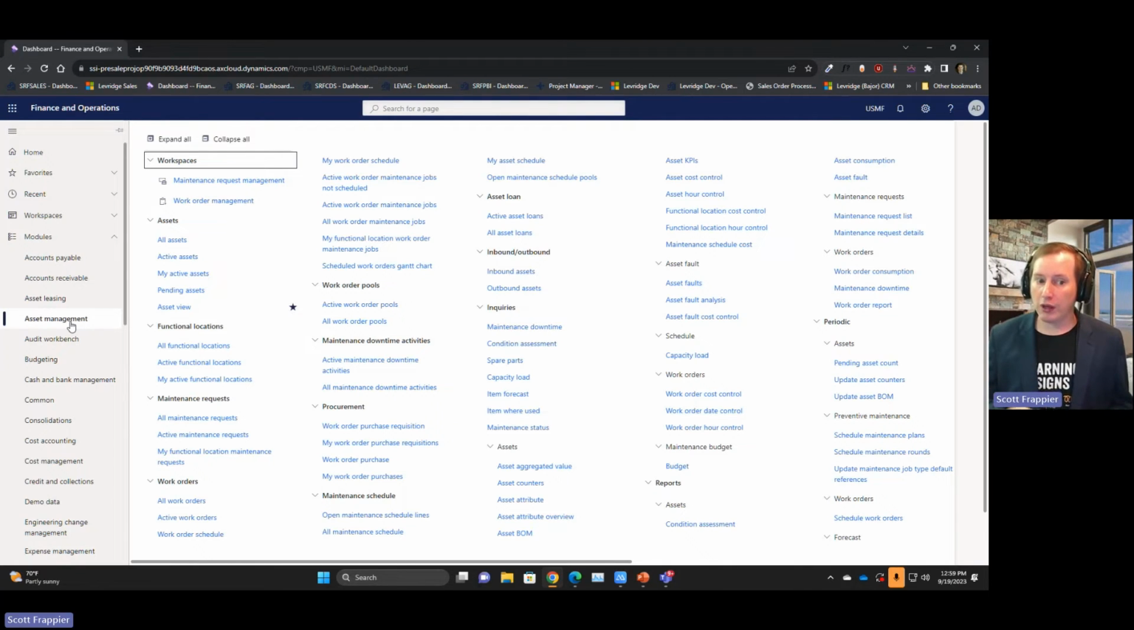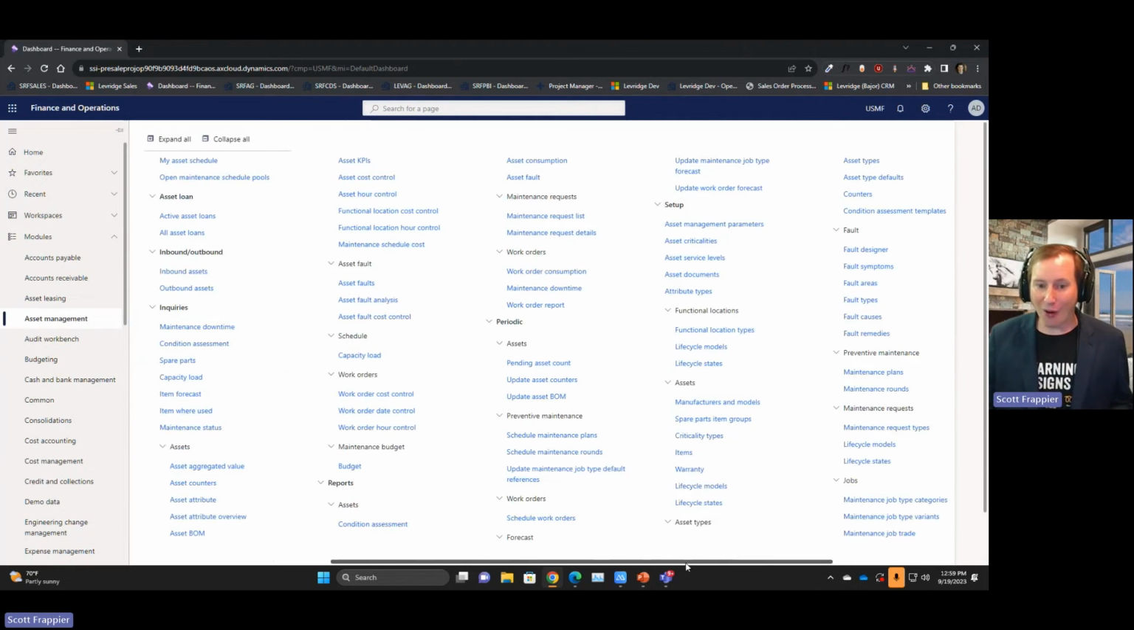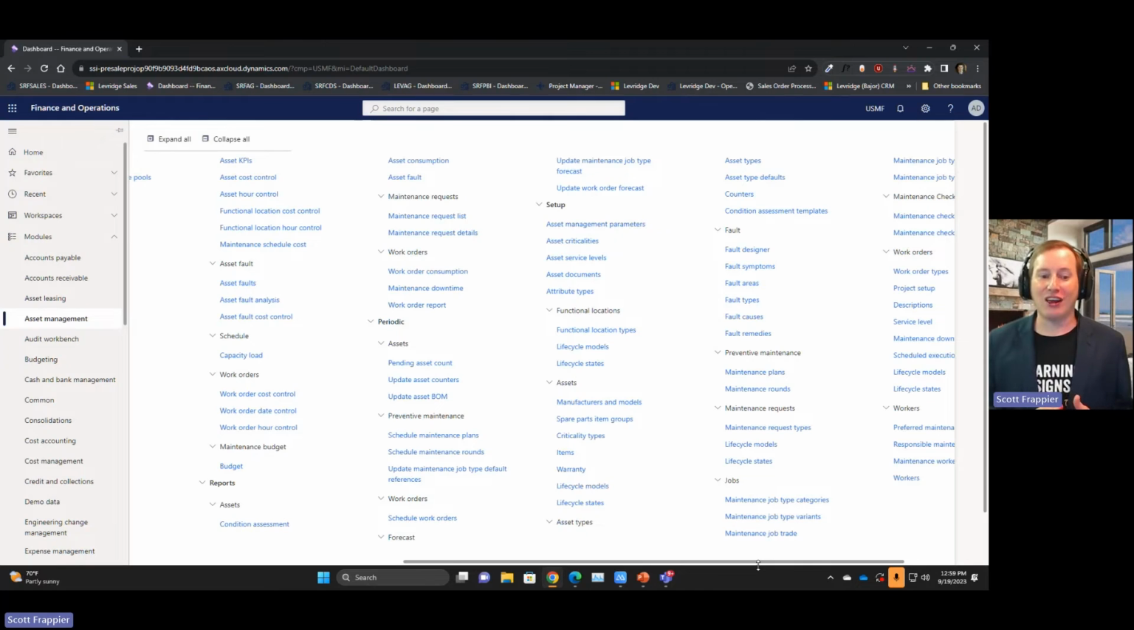You've got loaning that you can do, along with inbound and outbound asset tracking. You've got capacity from a schedule perspective that you can maintain. You've got your faults, your reasons, your symptoms as well from an asset work request. You've got BOMs that are related to it. You've got different life cycles, different warranties that you may have, right? So I'm just highlighting, there's just a lot of stuff inside of here, right?